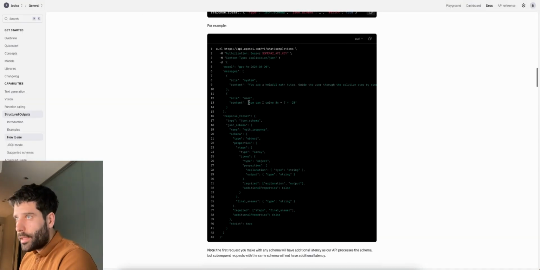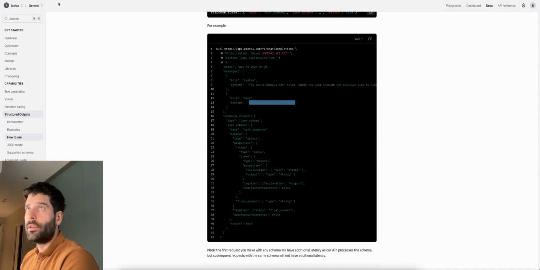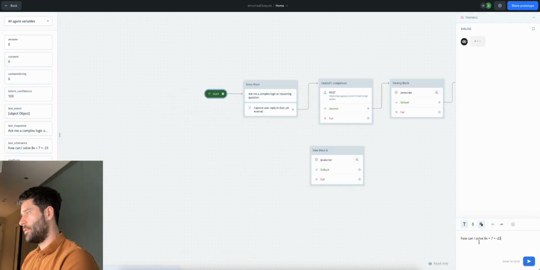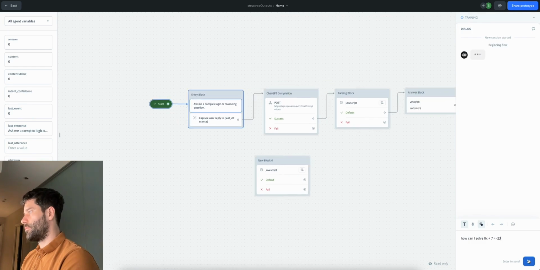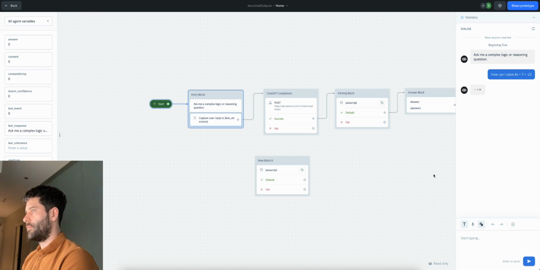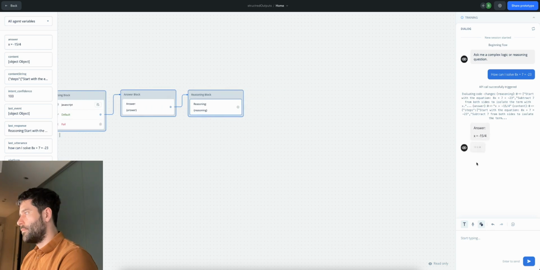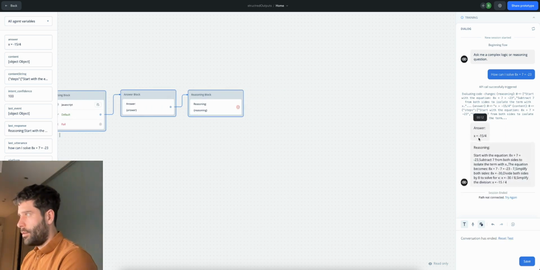And now let's copy the math equation and run it through our assistant. Awesome. And we have our answer along with the reasoning.